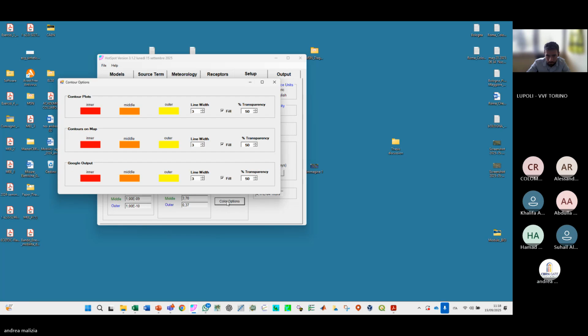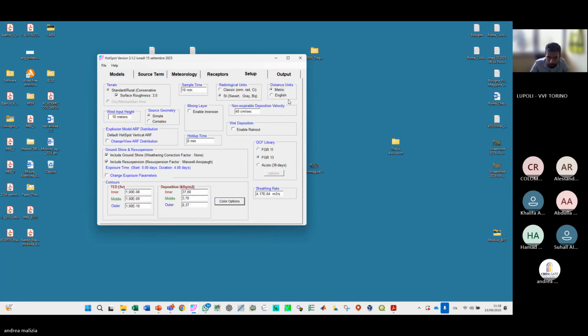Yes. Red, orange, yellow. Bring the computer here. Clementina, bring the computer here.